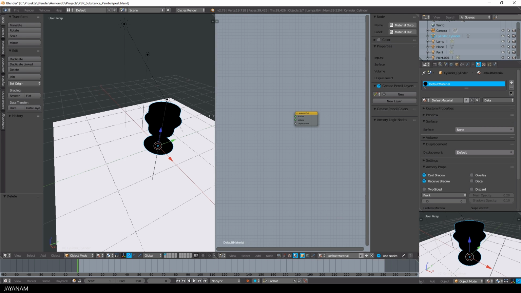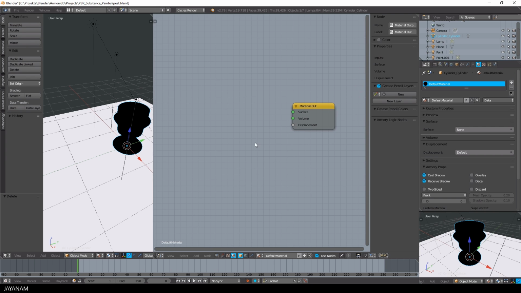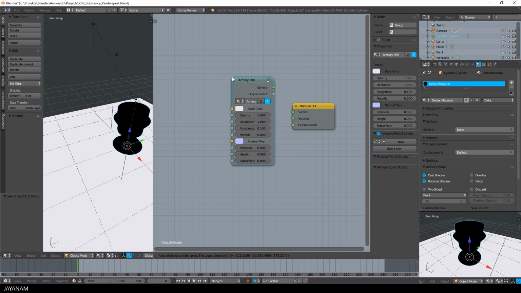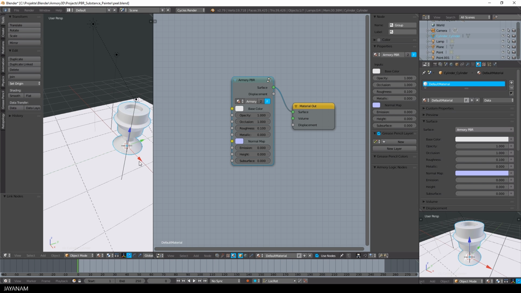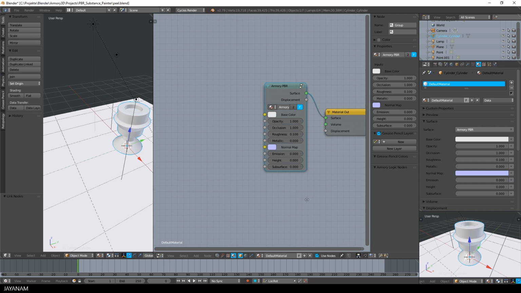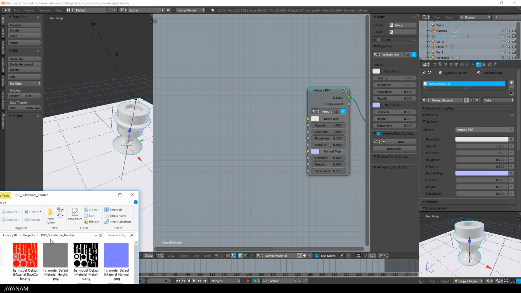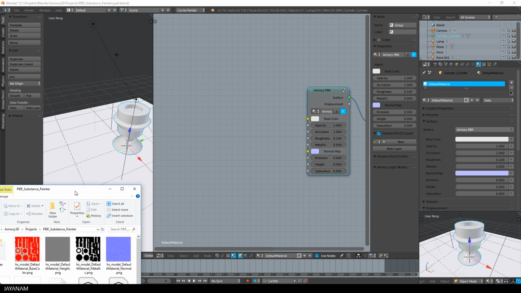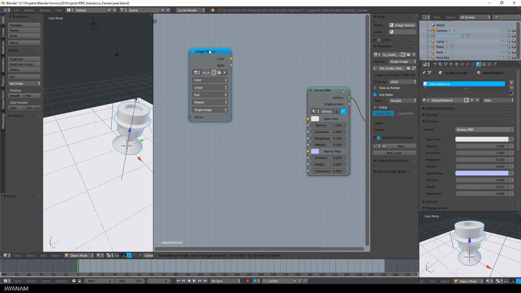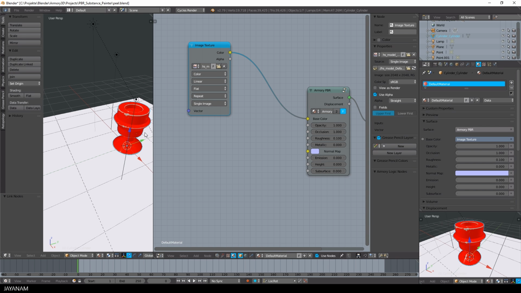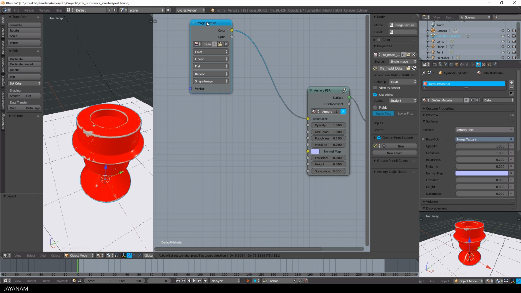Okay, now to assign the textures that we exported from Substance Painter, I will add an Armory PBR group and connect it to the output node. Now we can drag in all the textures and connect them to the appropriate slots. First the base color to the base color slot. Then I add the height texture.